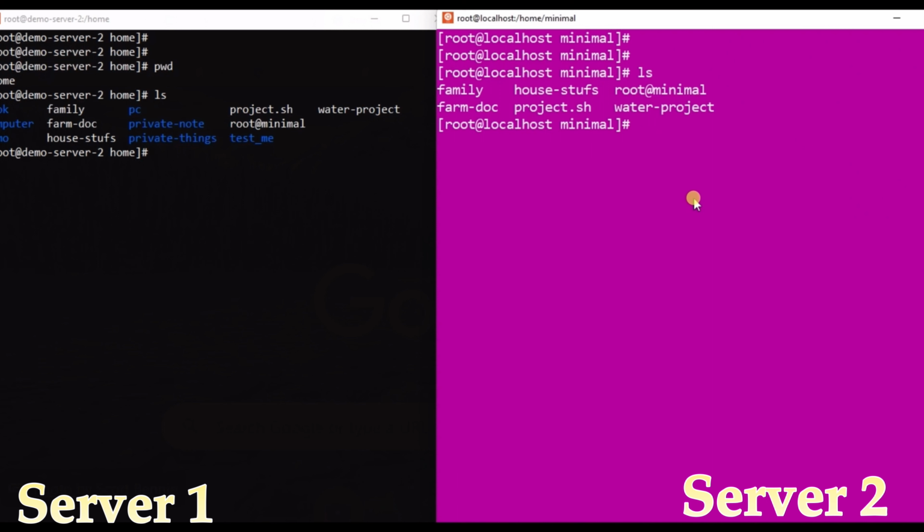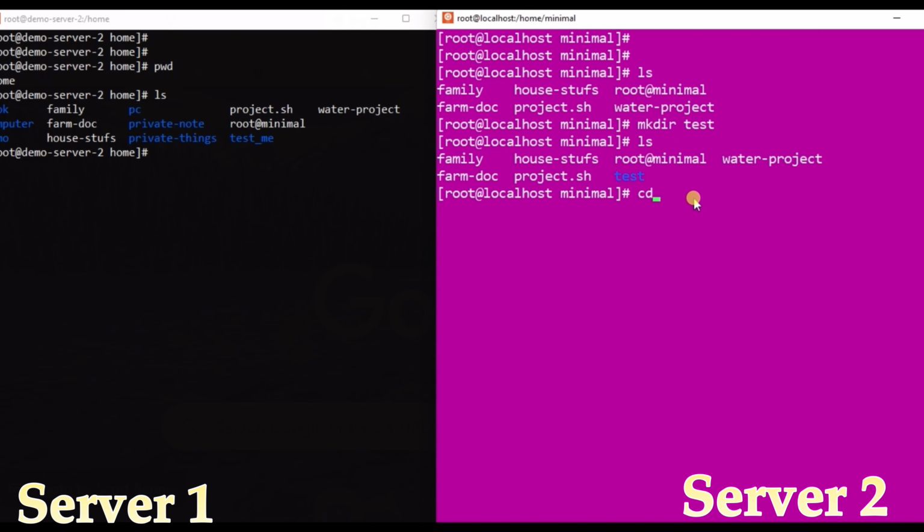Let me create a new directory. What I'll do right now, I'll create a new directory, and then I'll change my directory from minima to the new directory I'm going to create right now. mkdir, make directory. I will make directory test. Now I have directory test, so I will cd to directory test.